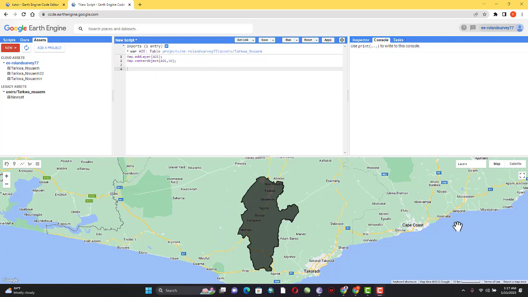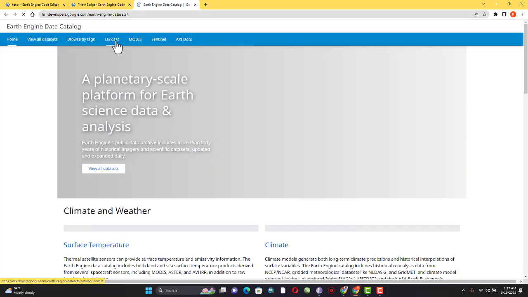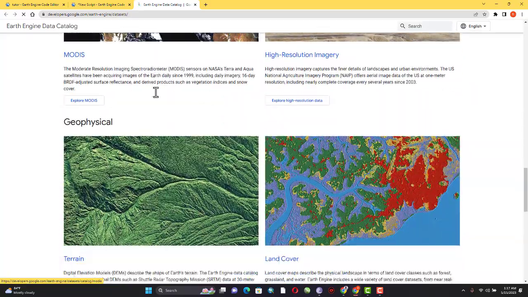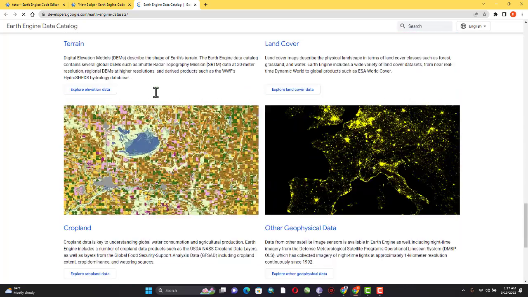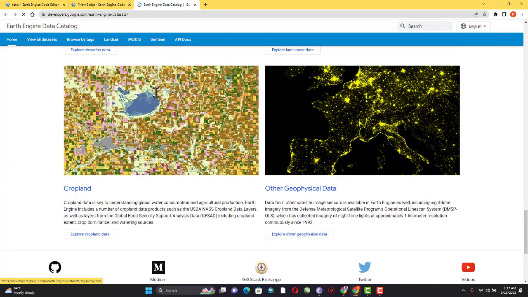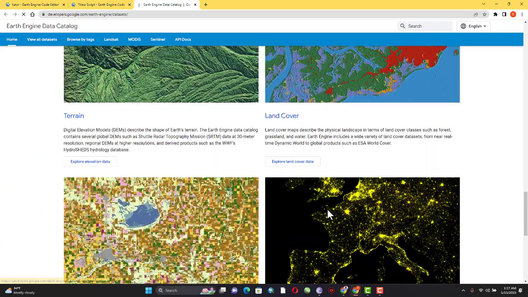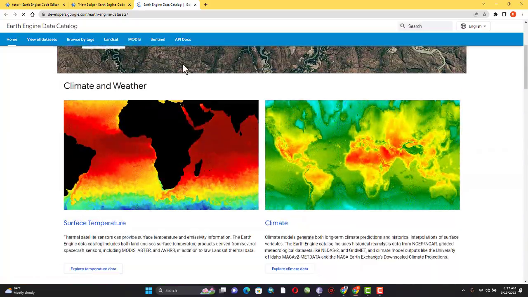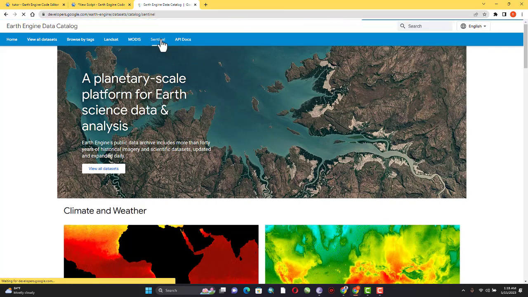The next thing for us to do is to bring in our satellite image. You can go to the search option, then browse data catalog. You see all these are satellite images that we can use for our classification, whether cropland classification, physical data classification, land cover, or terrain. The data you're going to use is Sentinel satellite data, so just click on Sentinel.